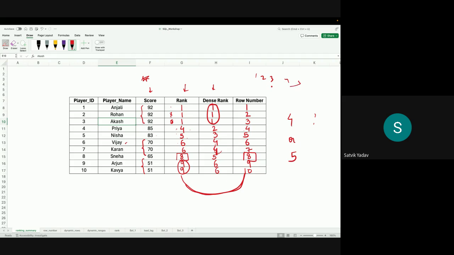Clear? Any doubt, anyone? Okay, Satvik, all clear, right?